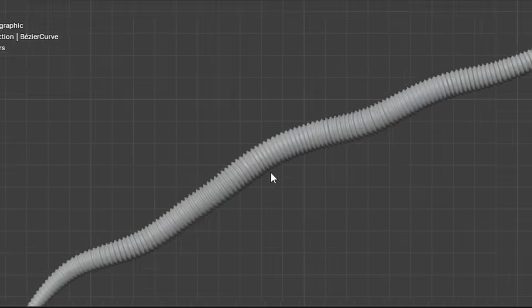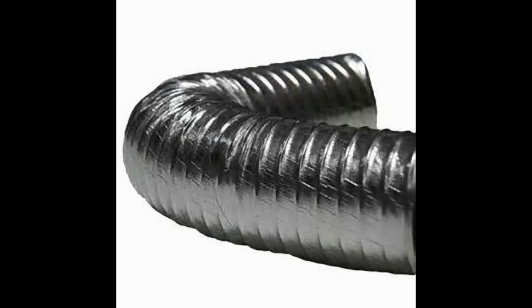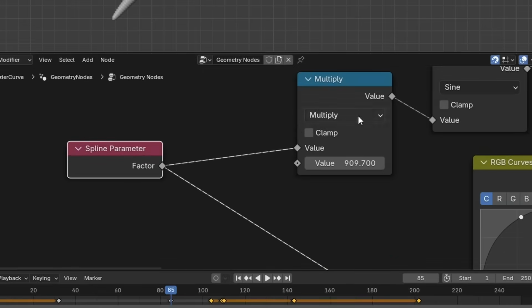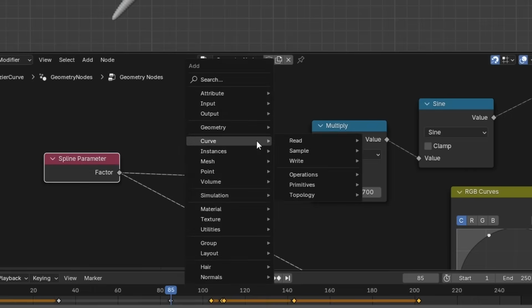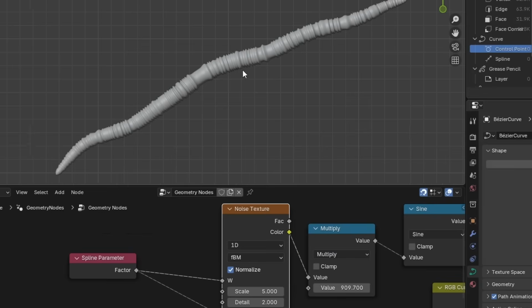Now, something you might be seeing is that there's a really big uniformity over here. So it kind of looks like a pipe, like an air duct kind of thing. So instead of hooking up the spline parameter directly into this sine wave, let's add a bit of perturbation. I'm going to take the spline parameter, drive it through a noise texture that should be one dimensional, hook that up there. And now you can see we have this variation that you can play with.